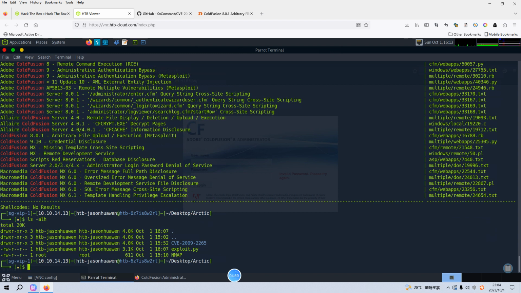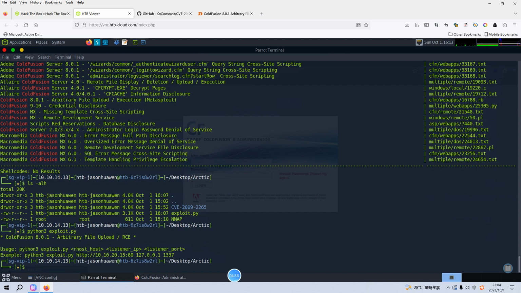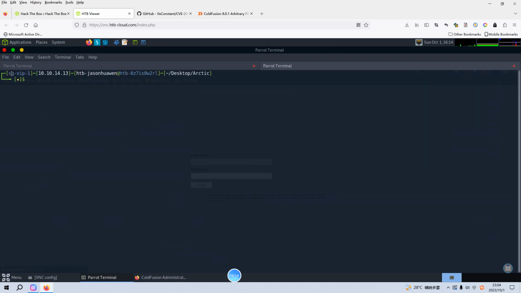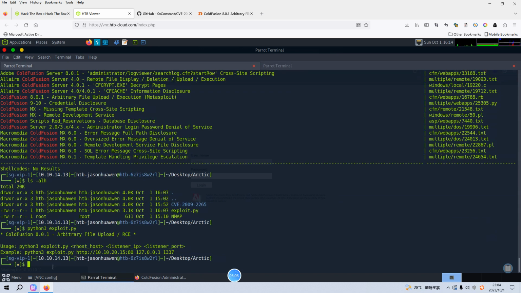Okay, so now we can run this exploit Python script. And we need to give the URL and port number, and the local host and the local port number. So maybe we need to set up the listener first on our machine. Sudo nc, port 555. Hit enter. Now we can run python3 exploit.